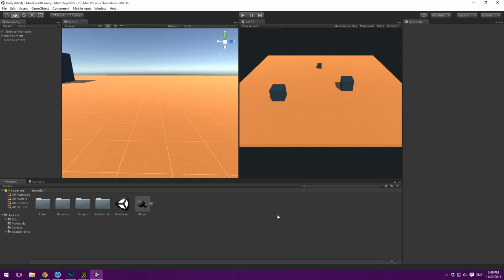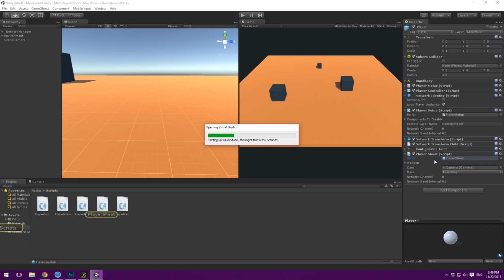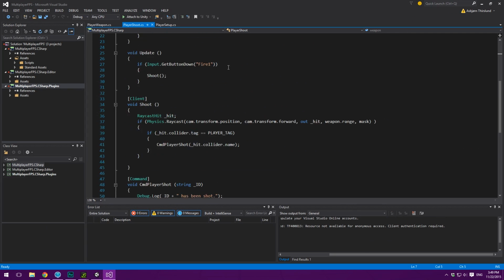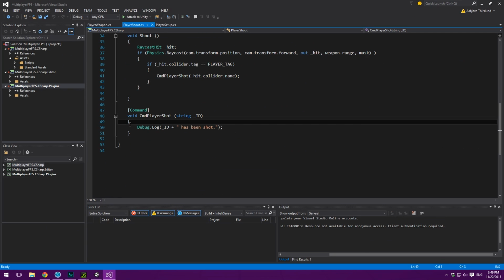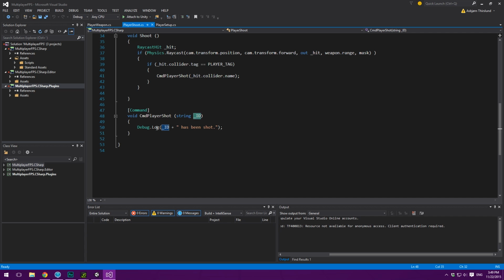So we're here in Unity, and the first thing that I want to do is take a look at the player. If we double click on the player shoot script and open it up in Visual Studio, we can see where we left off in the last video. So move this over here and scroll down, and we can see that we have this command, which is of course called on the server, that takes in an ID and then says that that ID has been shot.